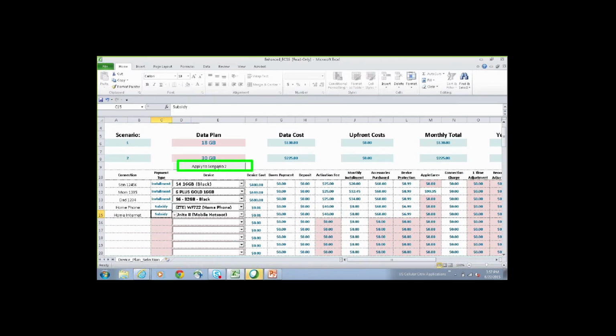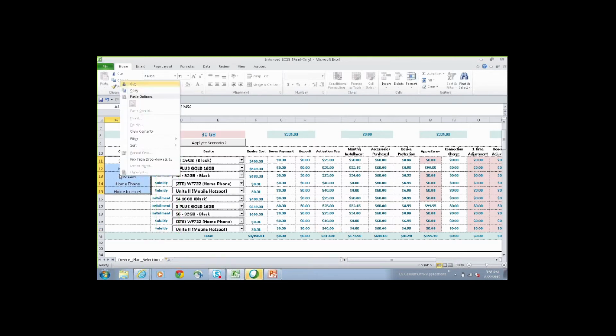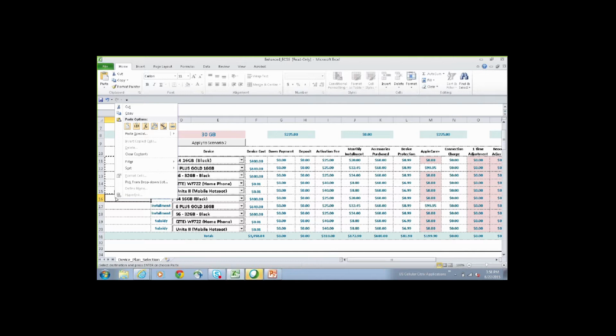So if we hit this tab right here, apply to scenario 2, you can see it's going to copy the same devices down here right below it. So we don't have to reselect our devices again, but we do have to select our payment options. So we'll go through and select our payment options. And we're going to go over here and we're going to highlight, right-click on that, copy, come down, right-click, and paste, and we'll have all of our names aligned with our devices again.